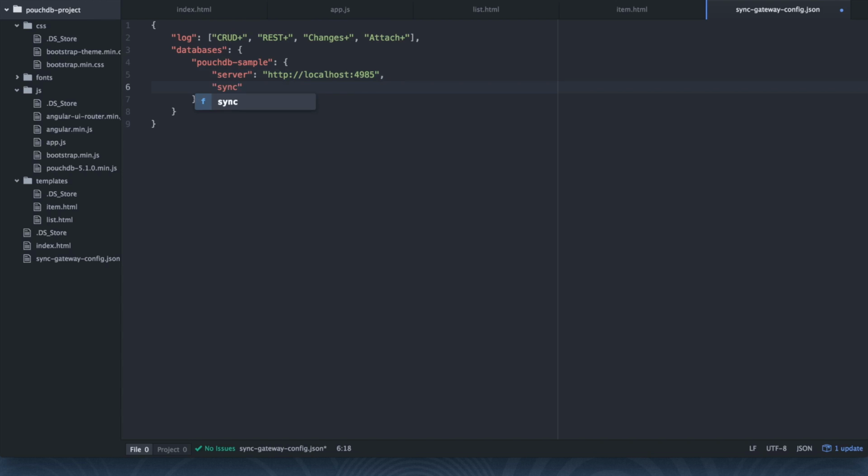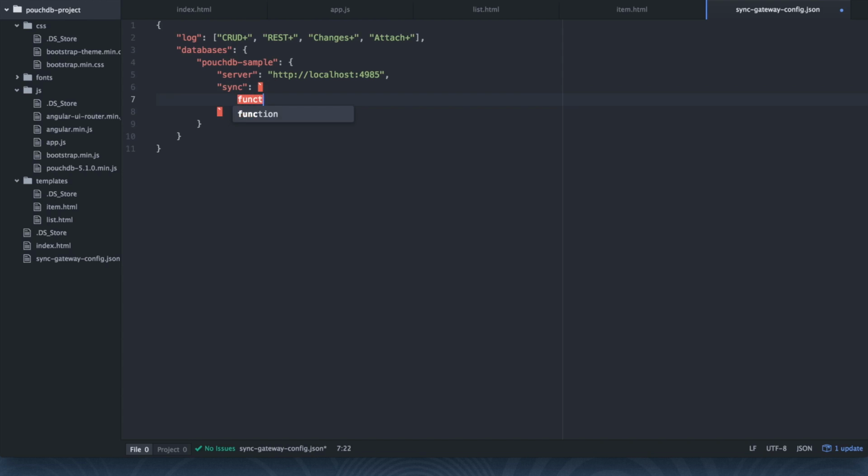Now let's go ahead and figure out our sync. So let's say sync. We're going to do a backtick here because there's going to be some logic. So we're going to say function doc, channel doc.channels. All right, so it's very basic. Like I said, all the data is going to be in the same channel. Everyone's going to have access to it. There's not too much going on there.